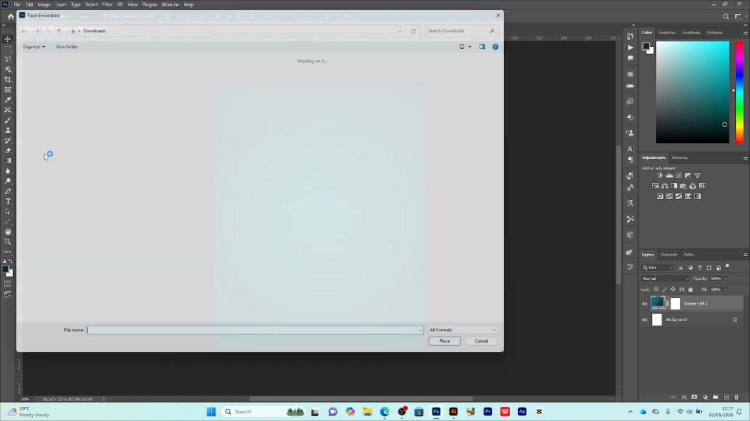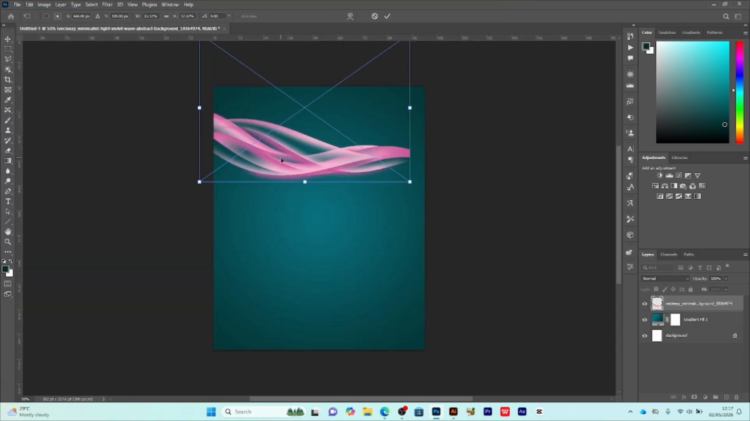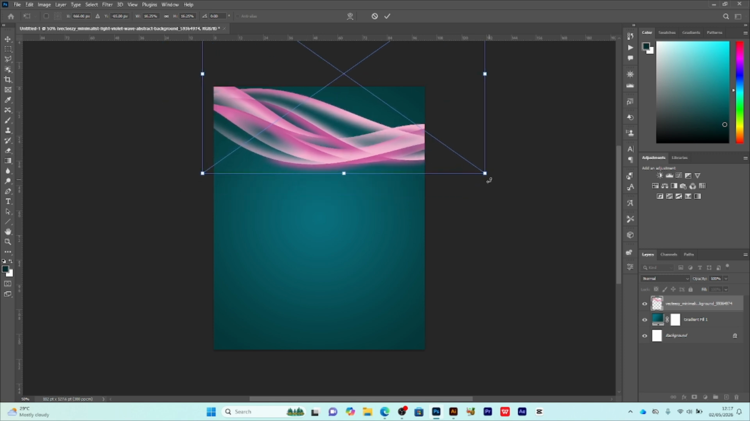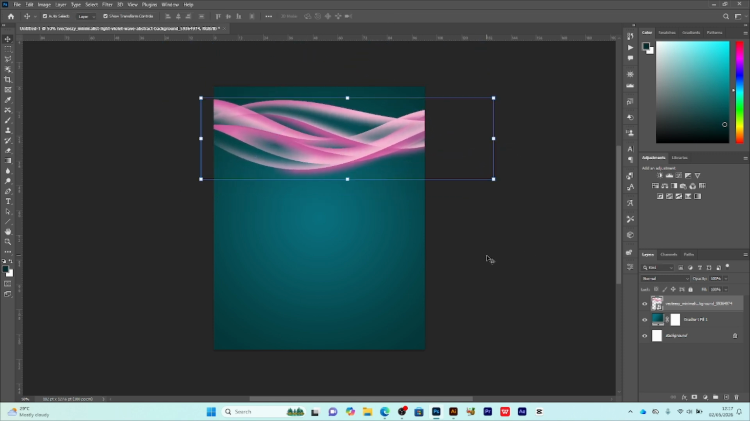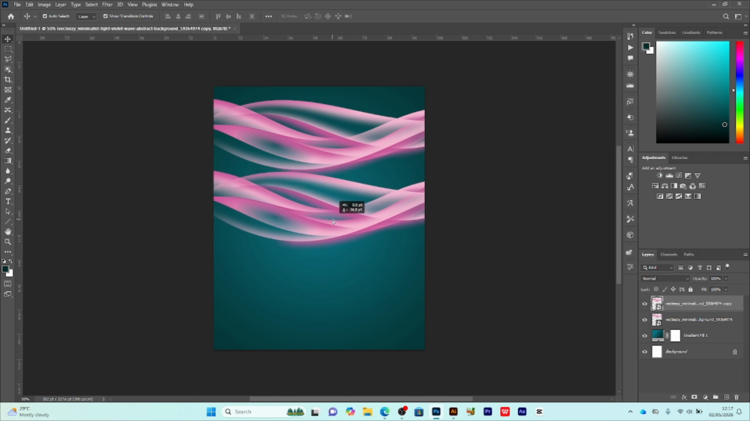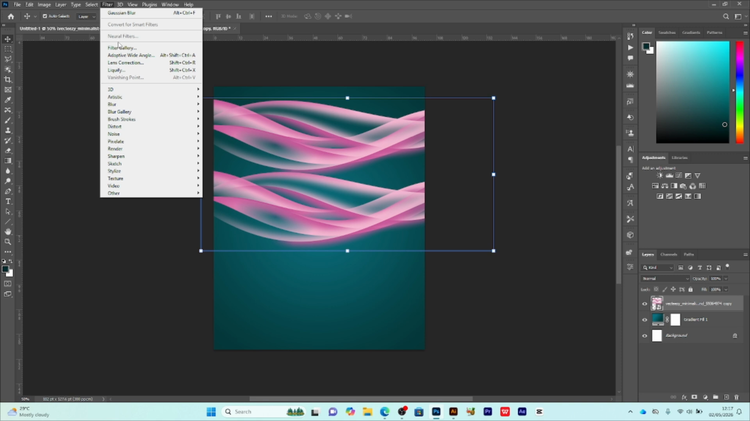Then go to File and press Embedded. Adjust the size of the selection. Ctrl+J to duplicate and move down a little bit. Select both layers, right click and convert it to Smart Object.